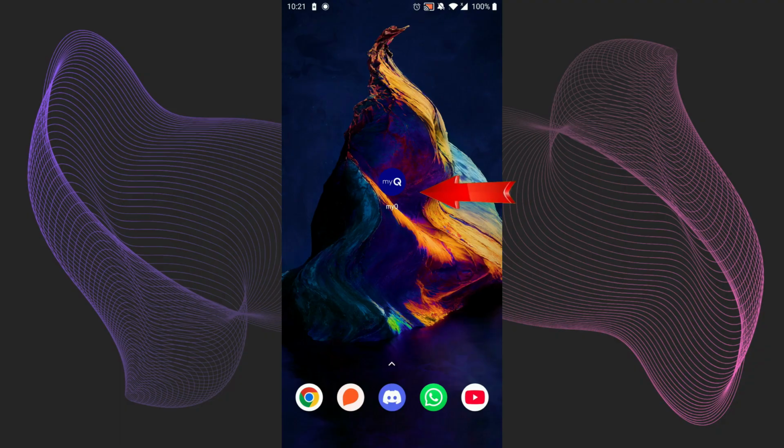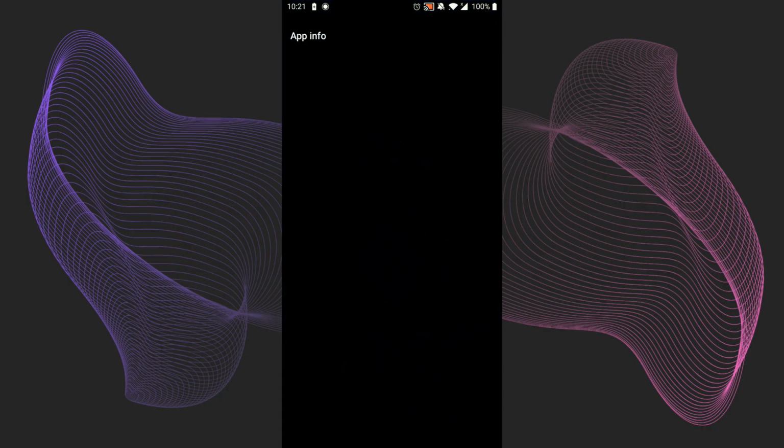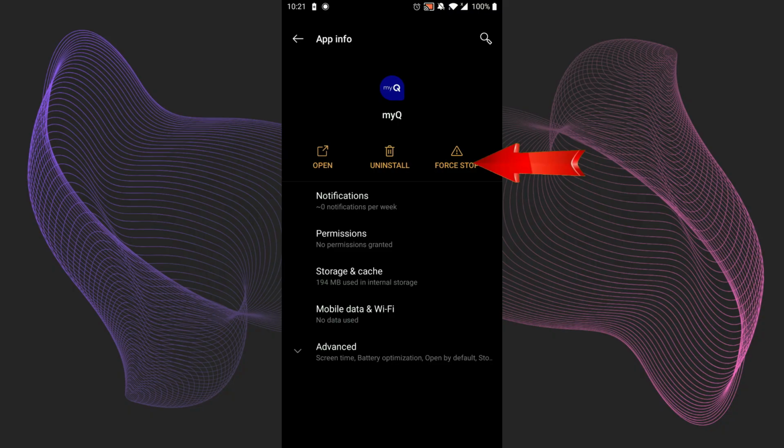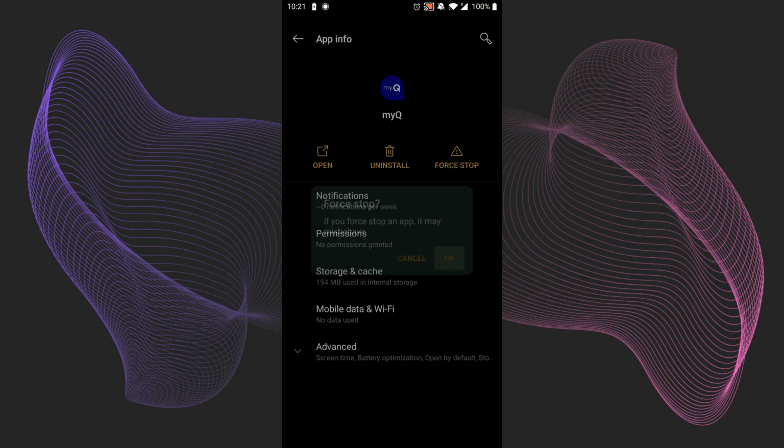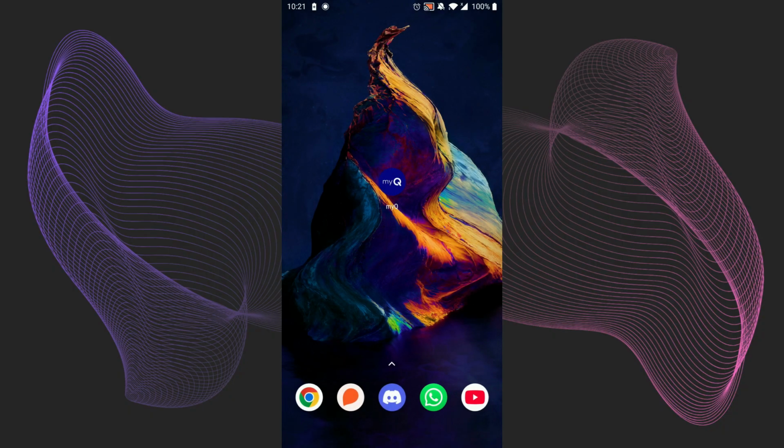If you're having issues with this app, the first thing you need to try is to restart the app. First quit the app, and then hold it and go to App Info, and from here force stop the app. After that, try to open it again and see if the problem is still there.